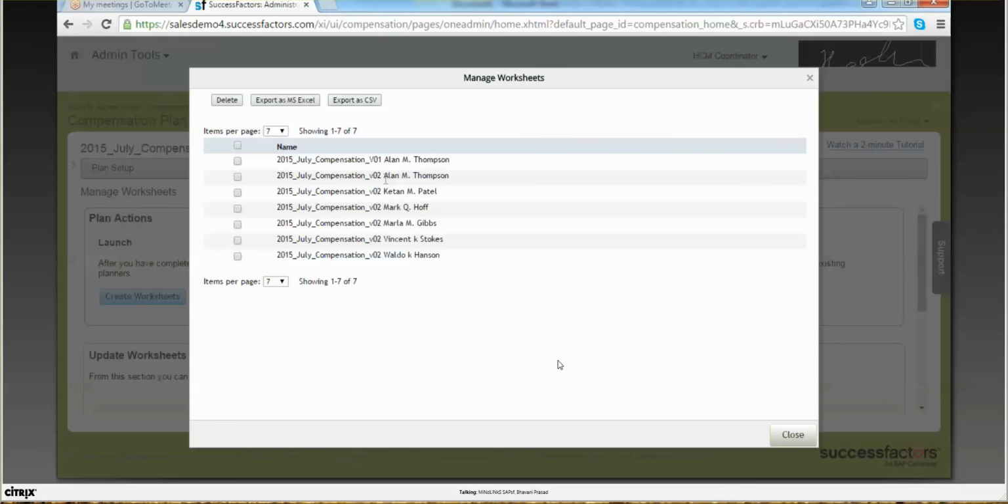What's the difference between version 1 and version 2? Version 2 has generated for all the direct reports, along with Alan Thompson. So all the managers who are below Alan Thompson will have this form generated, not just the direct reports of Alan Thompson. All the managers below him, whoever has a direct report under Alan Thompson, for all of them the form will be generated.